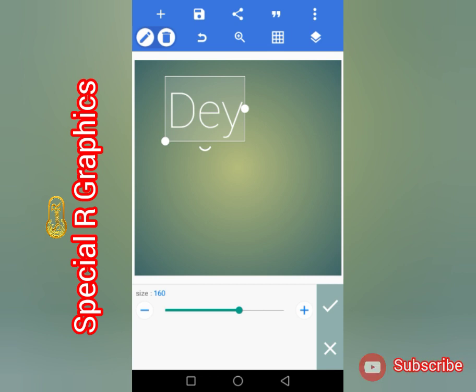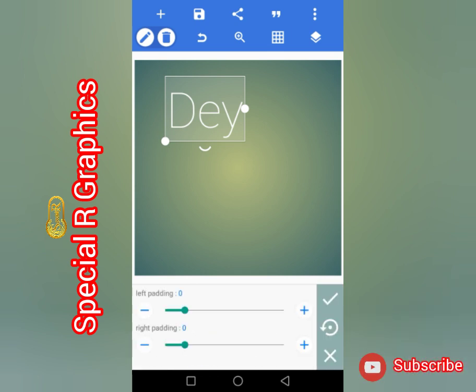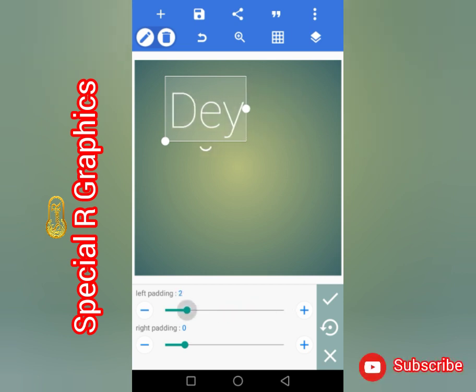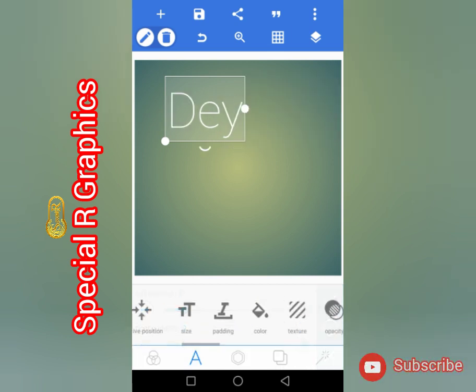So if you are done based on the size of your interest, you can press OK to save the changes. And this padding has to do with what? The space between the box and the text. So you can see you can increase it from the left side, you can increase it from the right side. So you can manipulate that based on how you want.